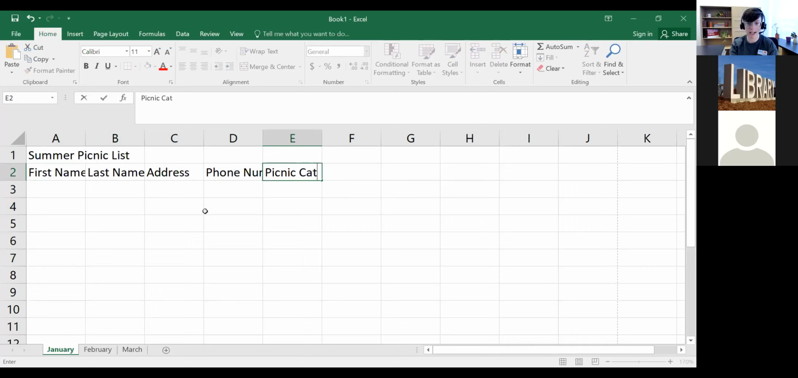Picnic category. Then we're going to have picnic item. Okay, so this is going to help me consolidate who's bringing what to my picnic so that no one brings like 4 bags of chips because we don't need that many.